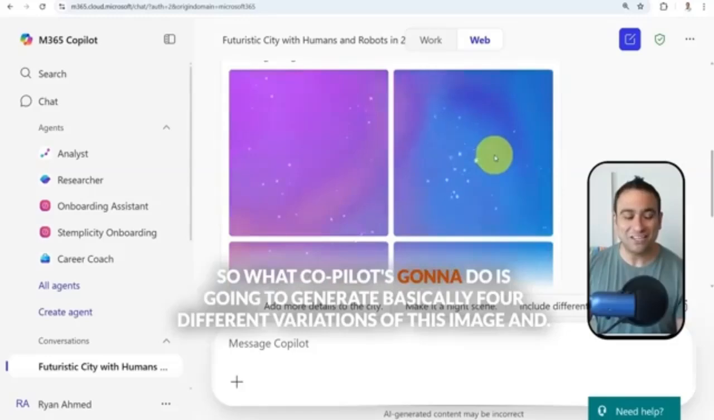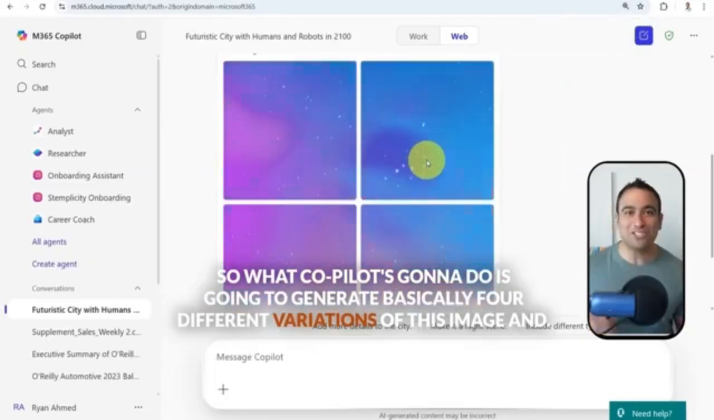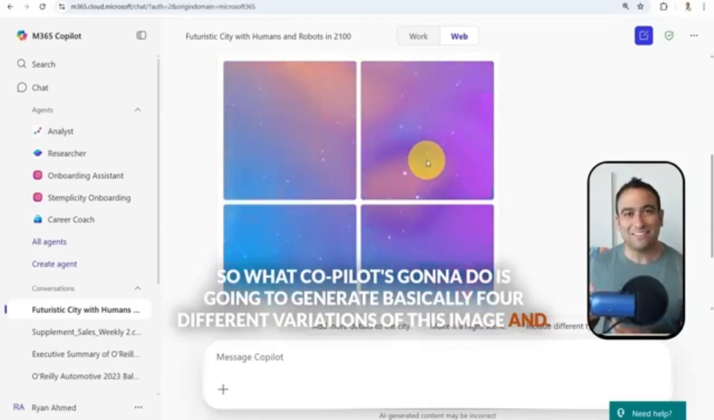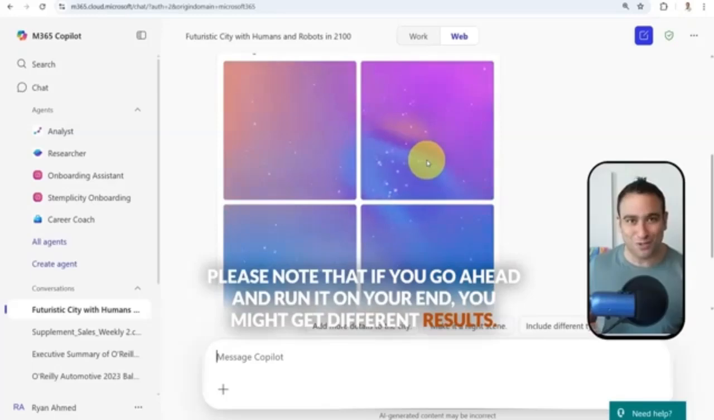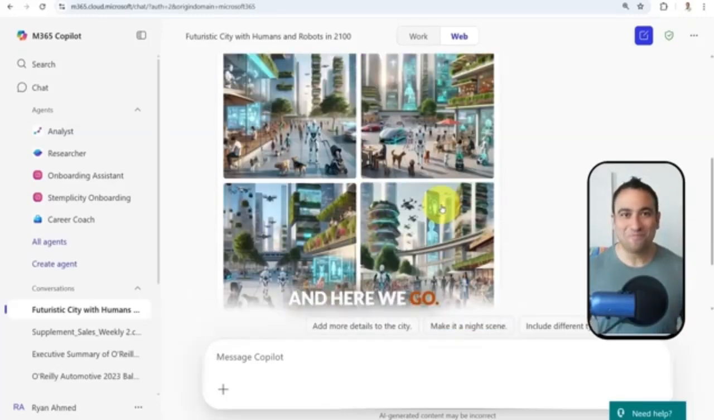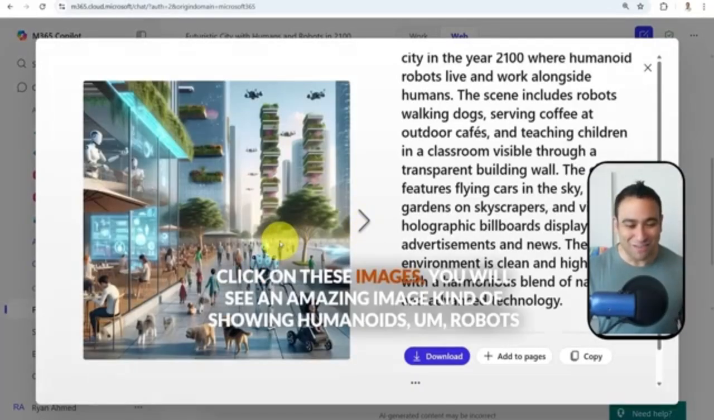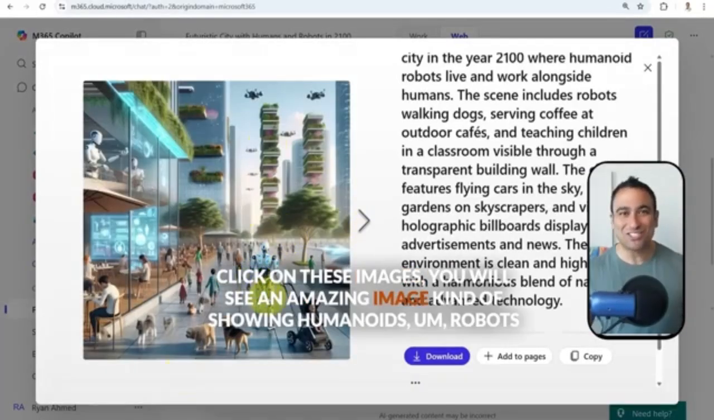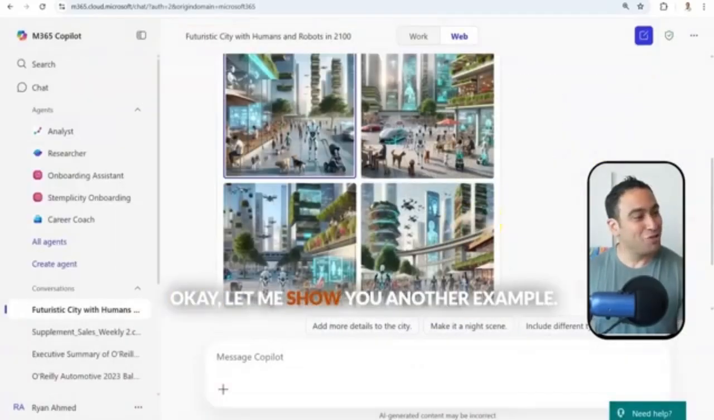CoPilot is going to generate basically 4 different variations of this image. And please note that if you run it on your end, you might get different results. And here we go. Look how amazing these are. If you click on these images, you will see an amazing image showing humanoids and robots walking together along with humans in the year 2100.